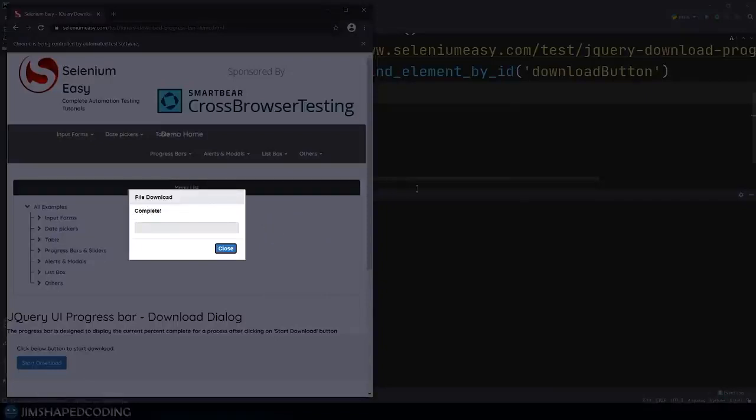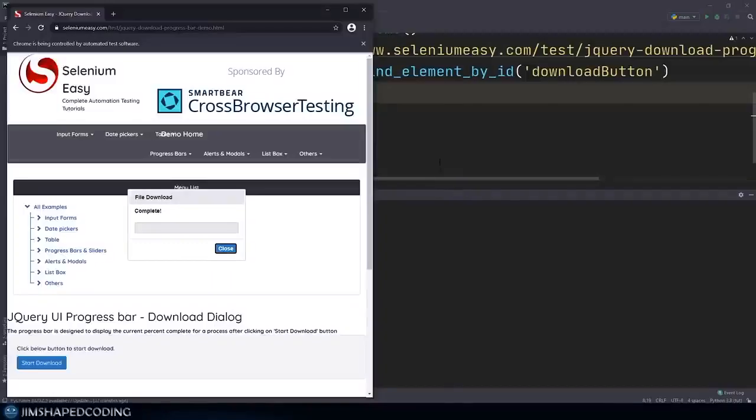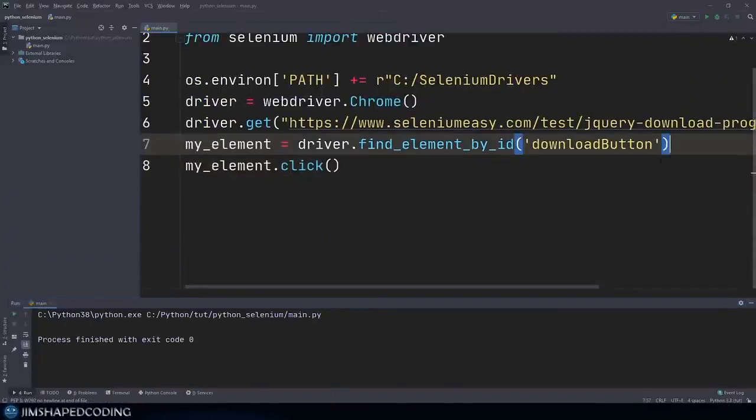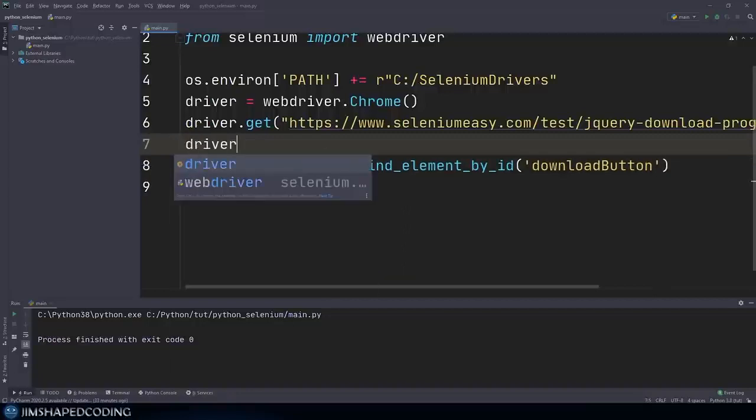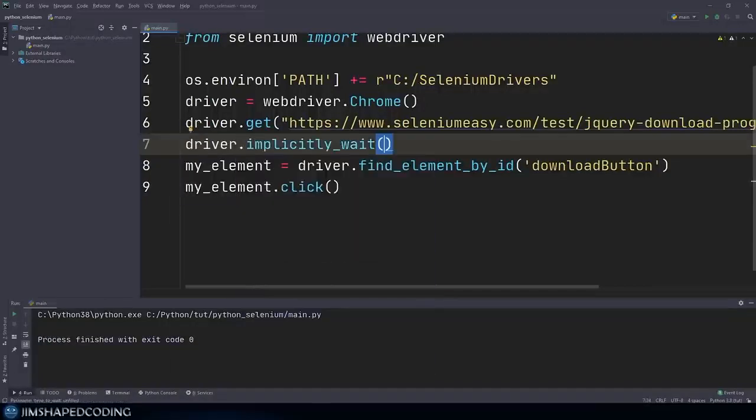But there's actually a big problem with doing this approach, because in most cases loading an entire website could take some time. So that's why we can go between those two lines and try to wait before we perform an action on an element. Going between those lines and saying something like driver.implicitly_wait, here we should specify the amount of seconds that we'd like to wait for this website to be loaded successfully.